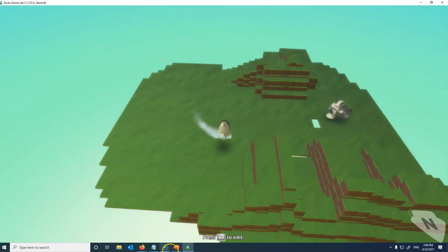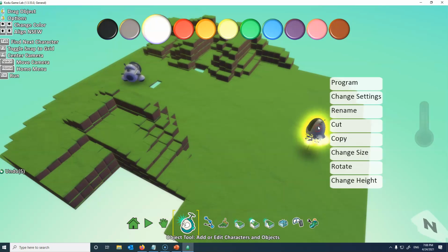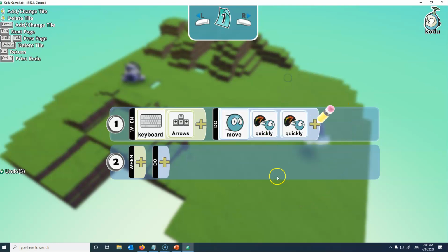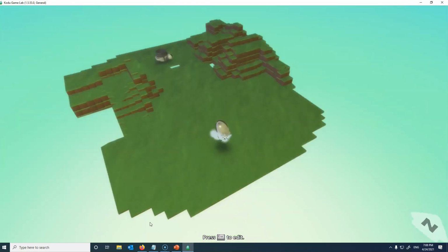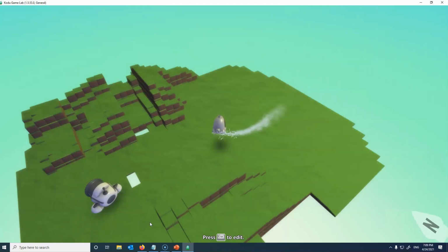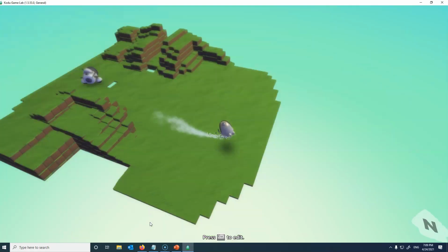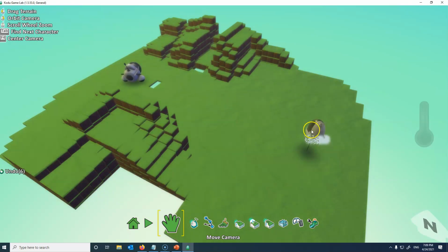It's quite slow, so let's just go back and make him go faster. If we want quicker again, we can do it 3 times. So that should now make him move around the screen. There we are, moving around the screen. Okay, perfect. Now let's go to our cannon, and we want the cannon to be pointing in the direction of our Kodu.